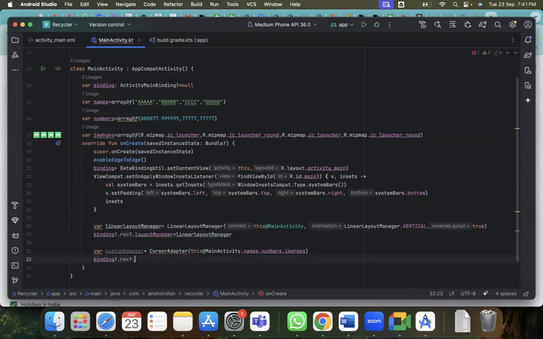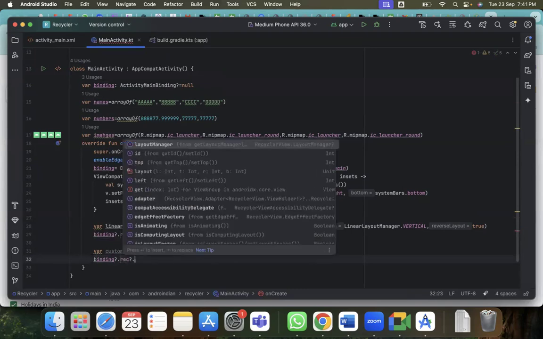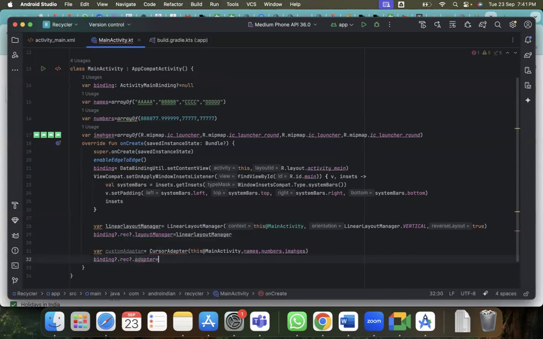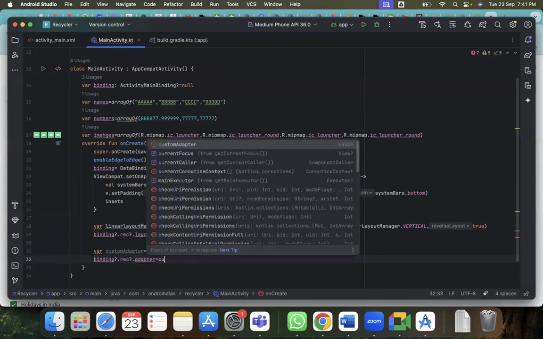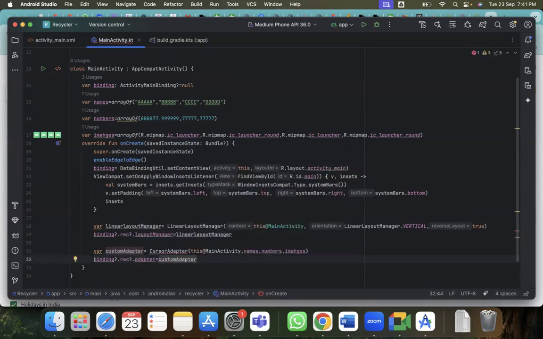rec. So here, adapter set and get adapter is common. So for that, the custom adapter. So we have set a custom adapter. Till this it is common, like last time we used almost similar. Now from here, this is the main and important part. From here now we are creating.